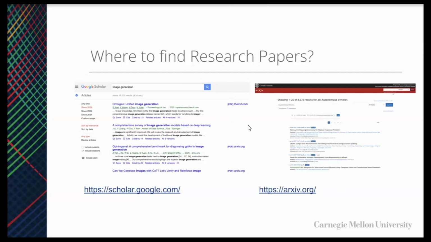So, usually, Google Scholar links to an archive page. This is a platform hosted by Cornell University, and most published research can be found here. You can find unpublished articles here as well, so please be careful to check credibility before trusting a source.